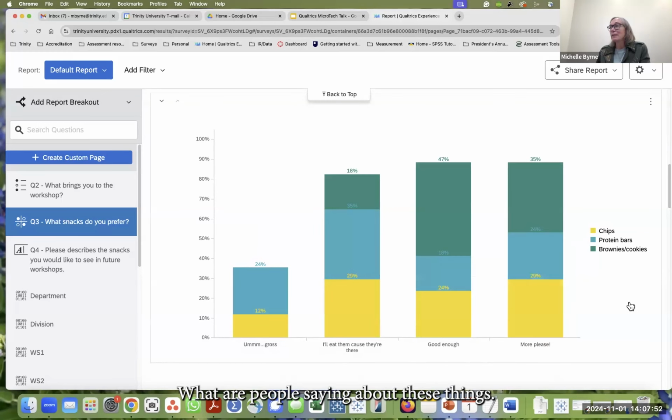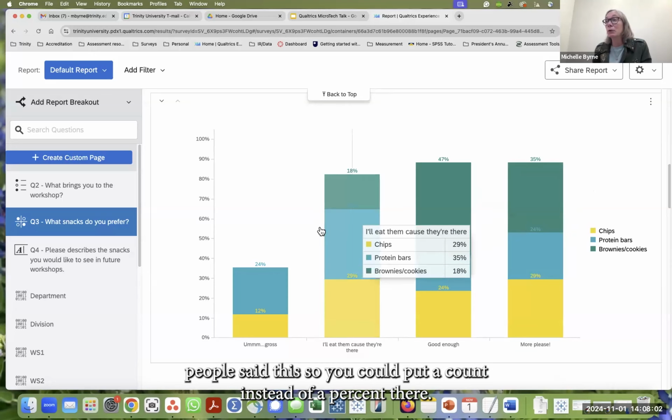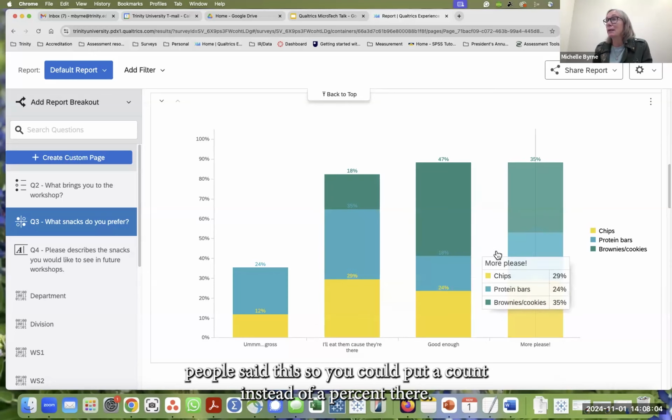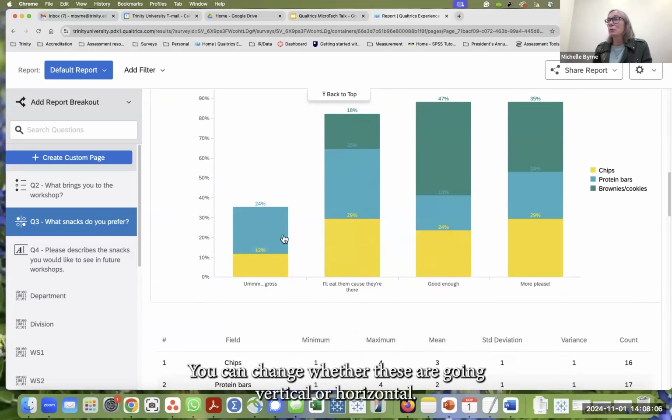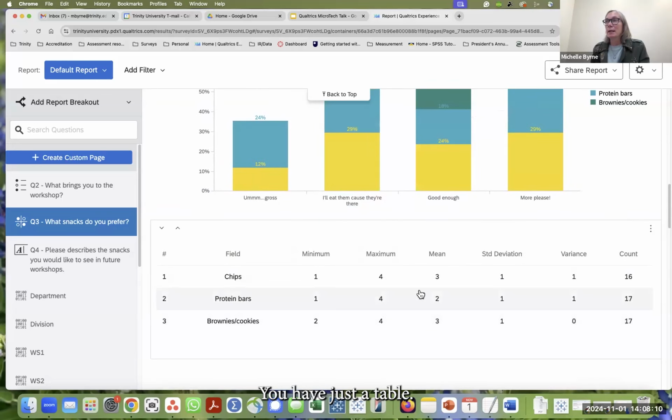What are people saying about these things? And all of these things are customizable. You can change the color. Here I have it by percent, but you could also have a count, if 10 people said this, so you could put a count instead of a percent there. You can change whether these are going vertical or horizontal. You have just a table. So there's a wide variety of visualizations in there.